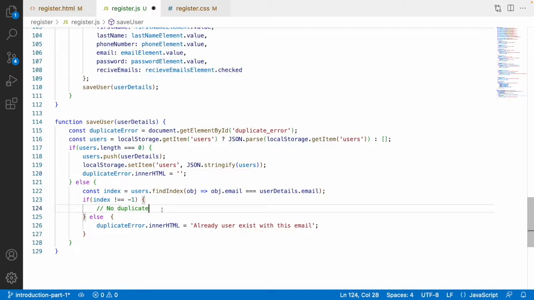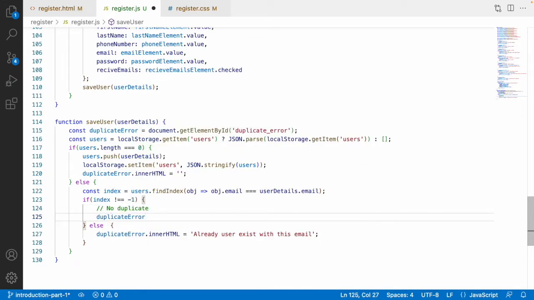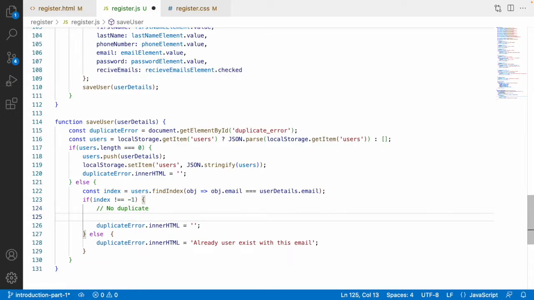And even when there is no duplicate, that previous duplicate error has to be removed. For that sake, I'm writing innerHTML is equal to empty. Save this. Now the duplicate error we are showing as empty. Whenever there is no duplicate found, then what should I do? Just push that current object into the users object and we can store that in local storage. Let me copy this and paste here.